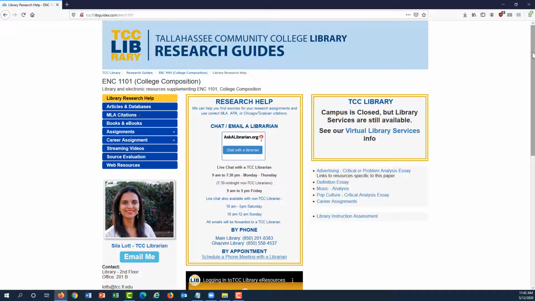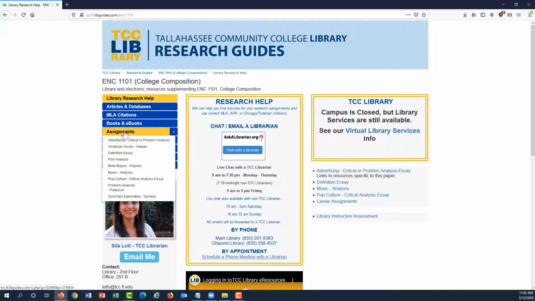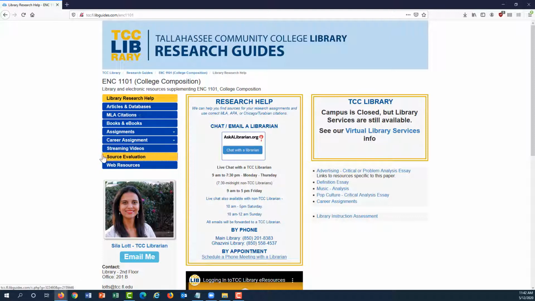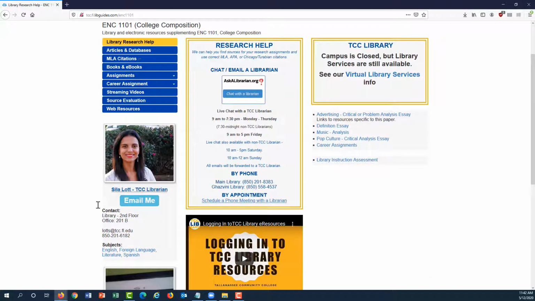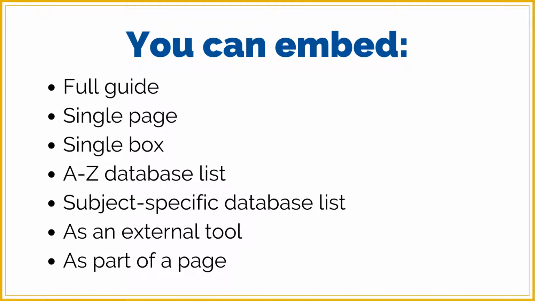Before you embed a guide in Canvas, we recommend that you familiarize yourself with the guide's content to see what you would like to embed. You can contact the guide owner, seen here under the navigation tabs, if you would like any content added, removed, or changed. You have several options for embedding research guides in Canvas.